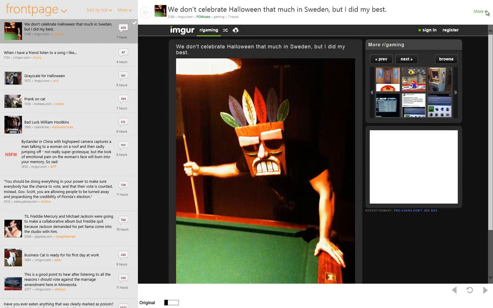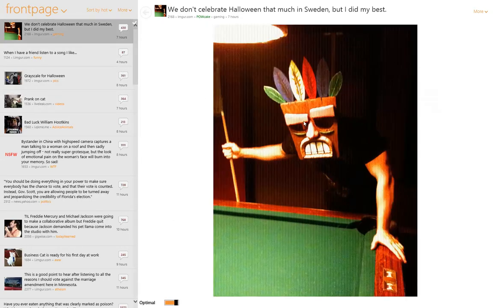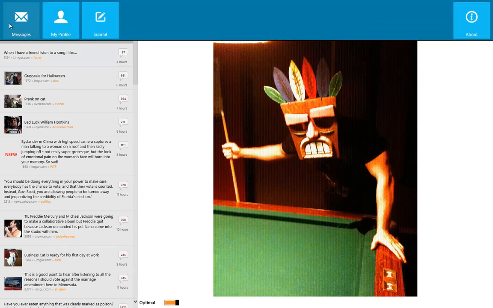and then original shows you, what would you say, the web browser view of it. Okay, so then we can right click, and when you right click, you can go to your messages, your profiles, your submit. That's one thing I like about this app, is it has all the information quick and handy. You can submit a post, you can look at your profile or your messages.